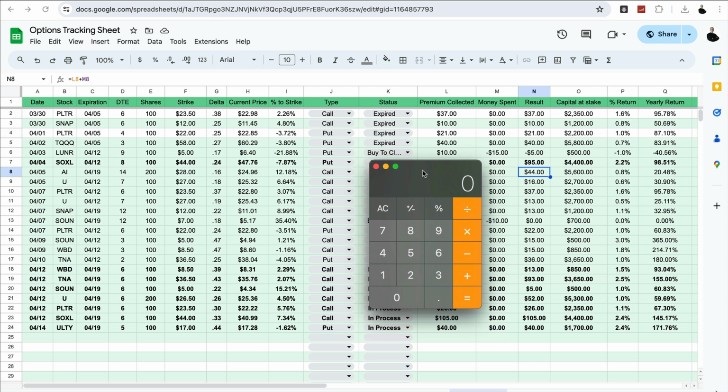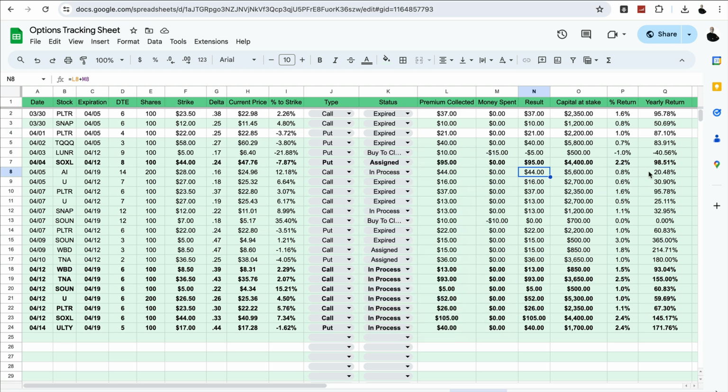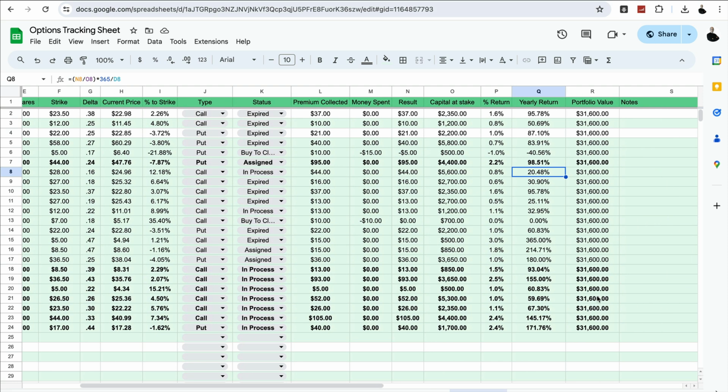So basically, if you made $44 every 14 days, so in a year, that's times 26, 1144 divided by 5,600 equals 0.2 times 100 is 20%. So that's where this comes from. And then I haven't updated this in a while, but I tend to just keep my portfolio balance in here.